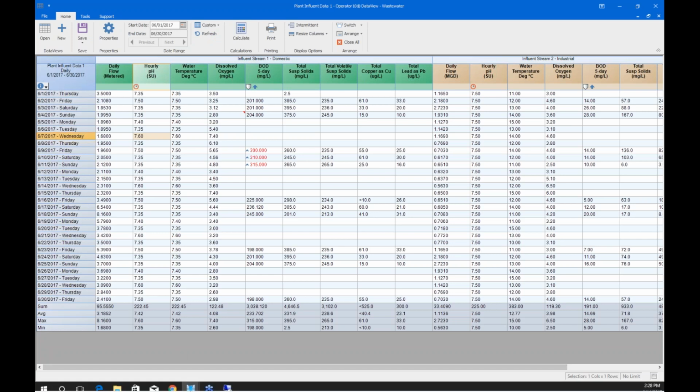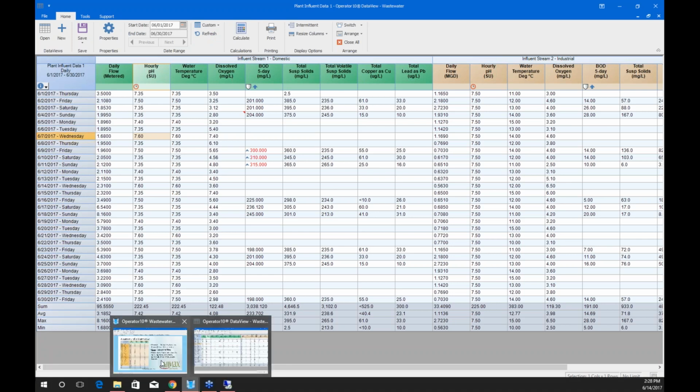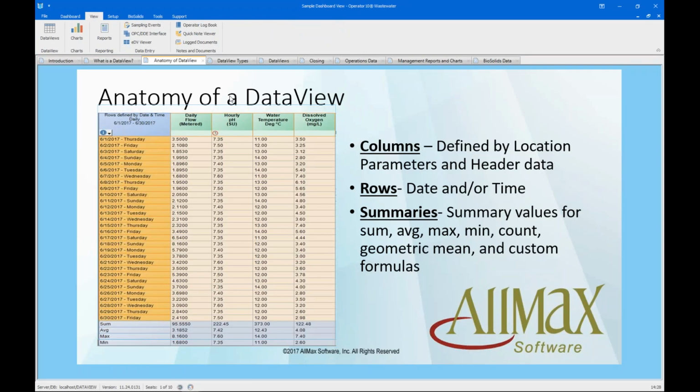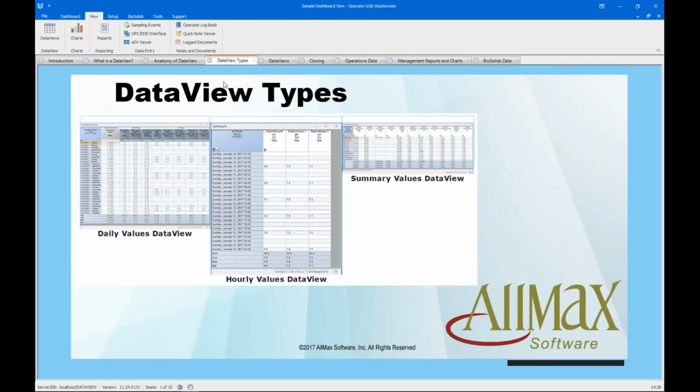So the next thing I want to take a look at is the different types of data views that can be created inside the program. So there are 3 essential data view types that you will be creating in Operator10 or Synexus.